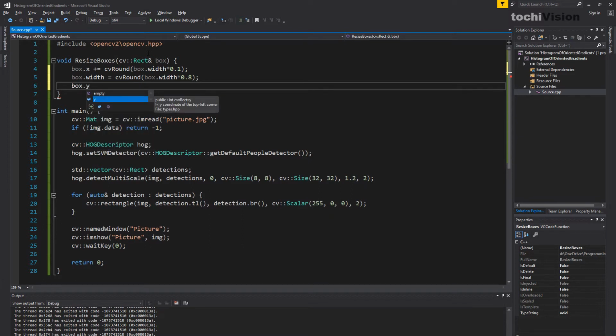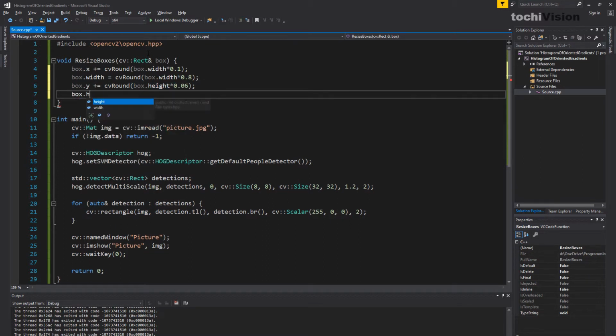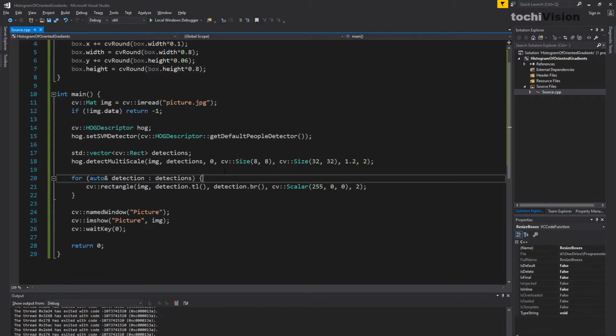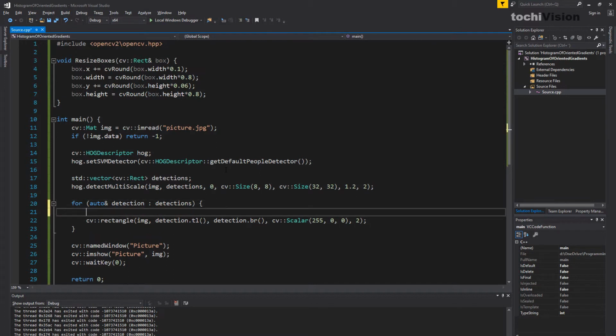Then again box.y plus cv::Round box.height times 0.06, and then box.height equals cv::Round box.height multiplied by 0.8. Again, these are just some values. You can play around with them a little bit and get the size of boxes you want. And then we need to call this function. Let's call it here just before we draw the rectangles. So resizeBoxes, and we will give the detection there like so. And as it's by reference, we don't need to return anything, as it's a void function. It will just automatically be used here.